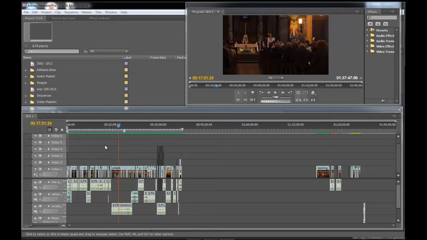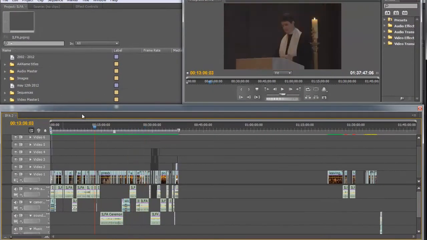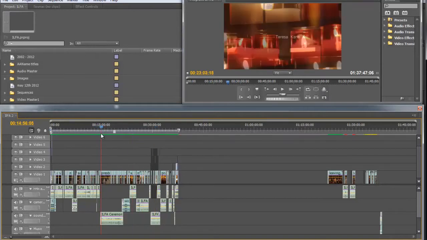I have a project open here that I'm working on at the moment. It's just a mask for some guys, but you can see the layout here. I've got my timeline, I've got my program monitor up here which shows what you're editing. So when I scroll through here, you've got your project up there.